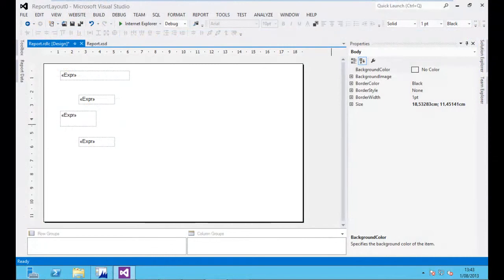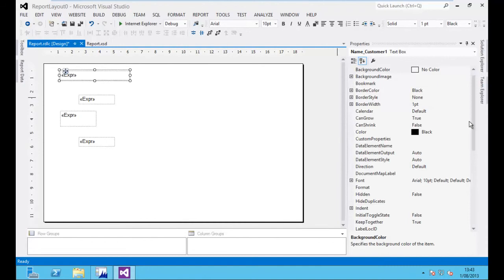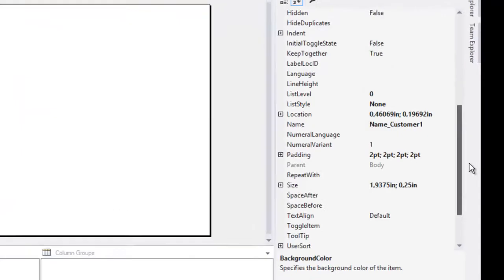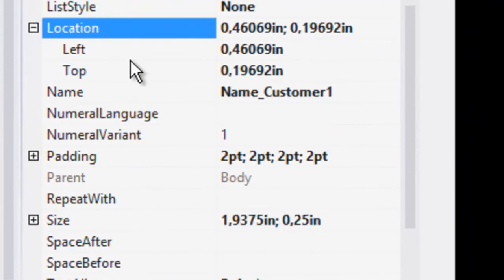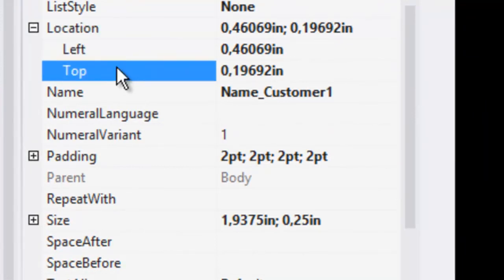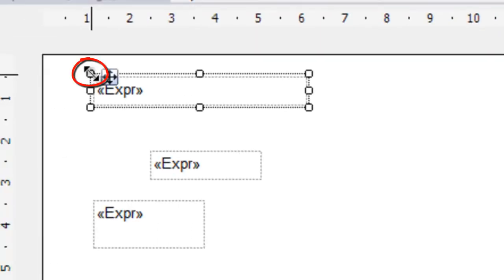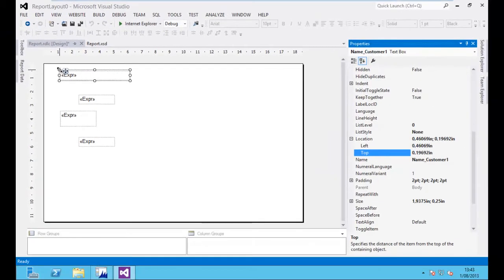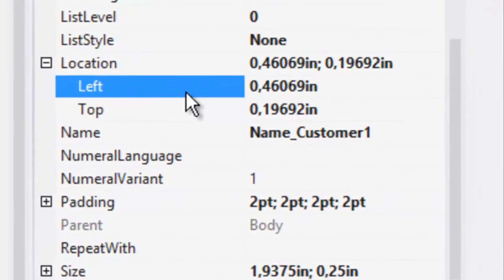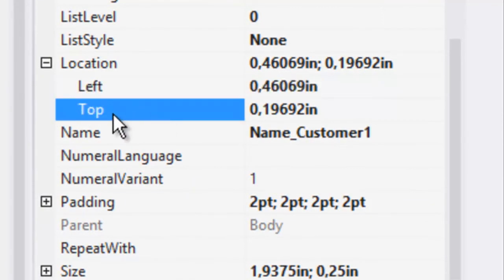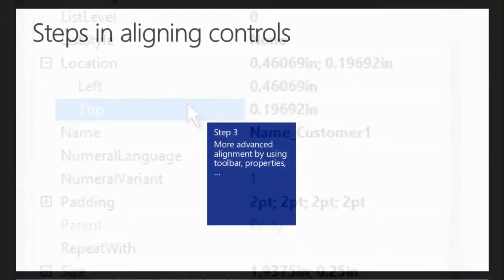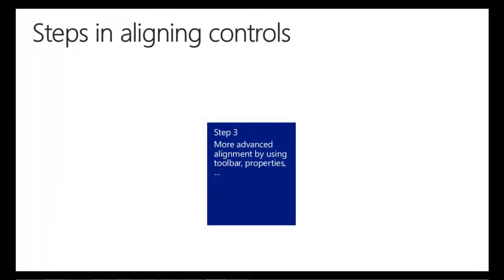Now the last tip I would like to give is the location property. The location property is a property of a control that holds the location, obviously. Now the location can be defined by a left position and a top position. So in fact, the left top corner of the control. So when I left align controls, actually I make this property the same for all controls. When I top align controls, I make this property the same for all controls. So I think we now have a good overview of how we can effectively and efficiently align controls on a report.